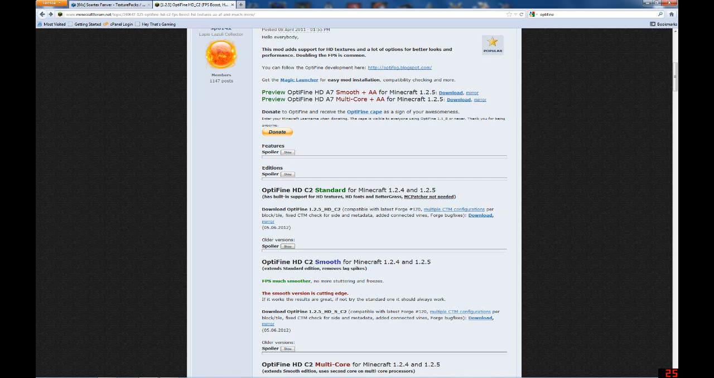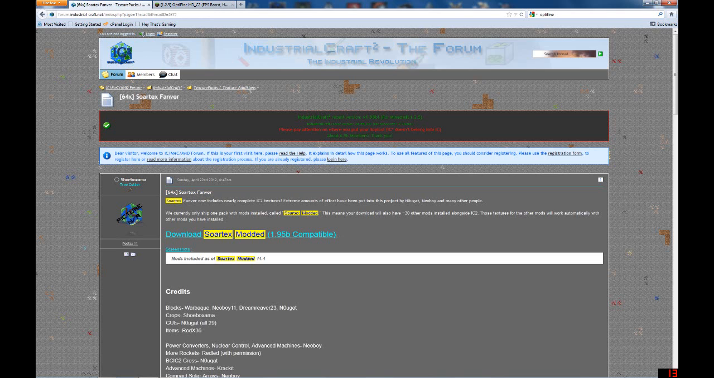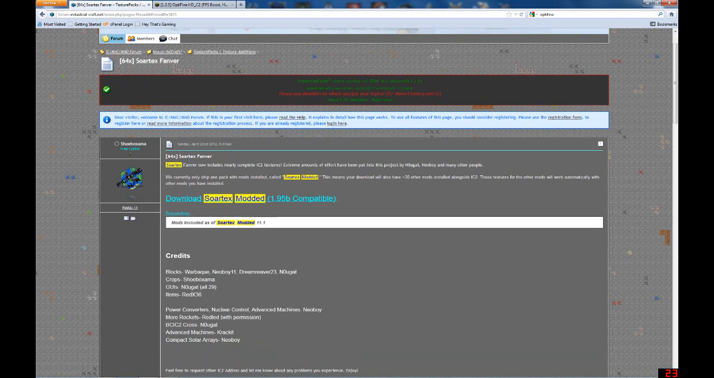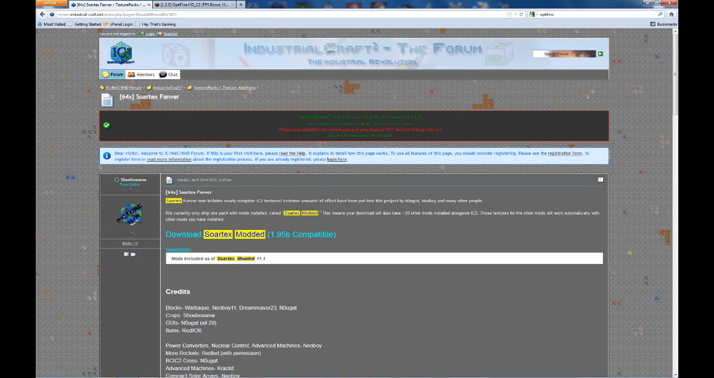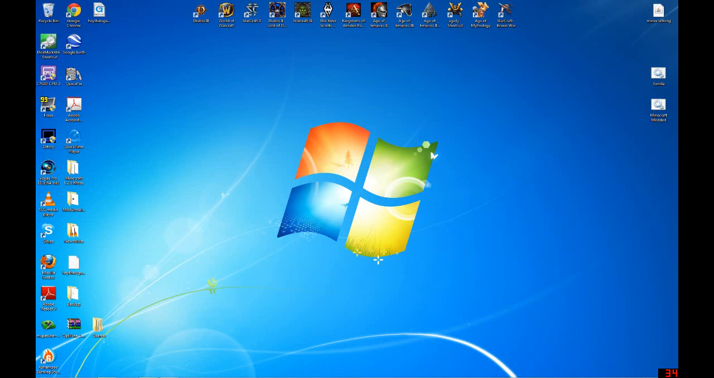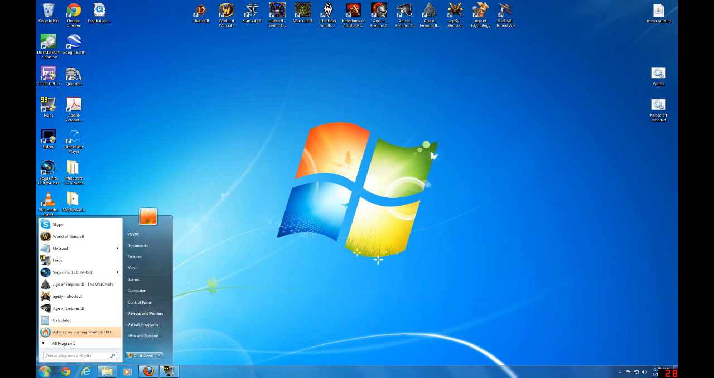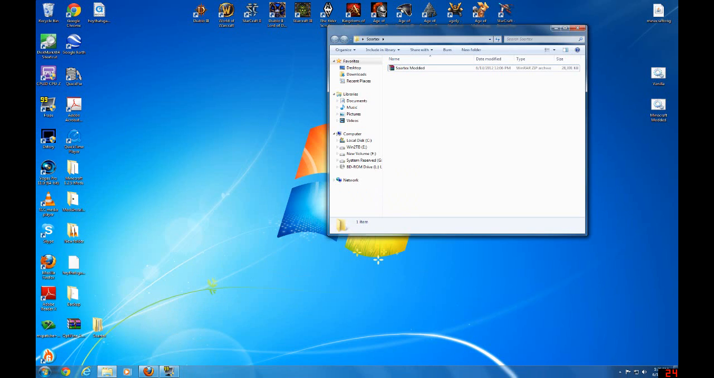And then I went to the Soartex modded webpage, which is a webpage in the forums of Industrial Craft, because it does work with Industrial Craft too. It's compatible with the latest Industrial Craft 1.95b, and it's called Soartex modded, and this is where I downloaded it. I'm going to have links to these two pages directly below, and I'm going to show you how I did that. So what we're going to do now is open up my Minecraft, which is here.